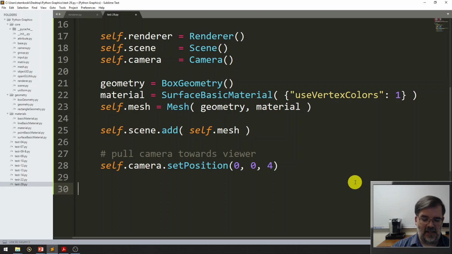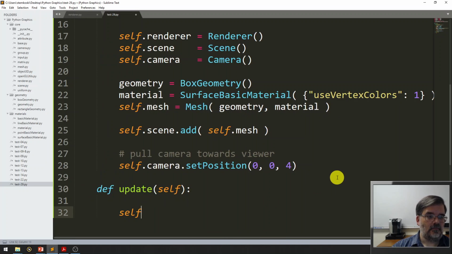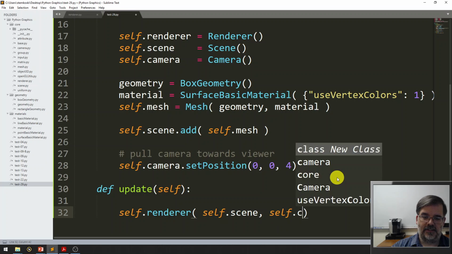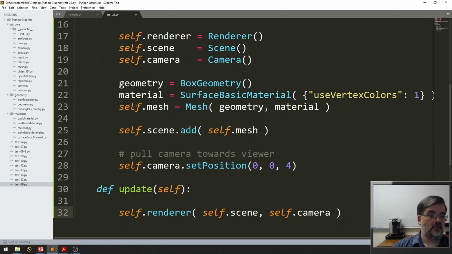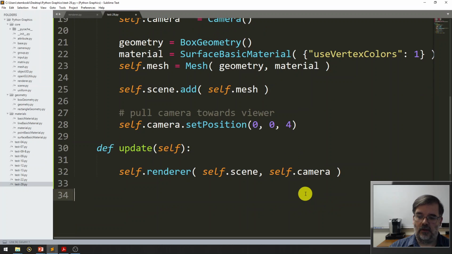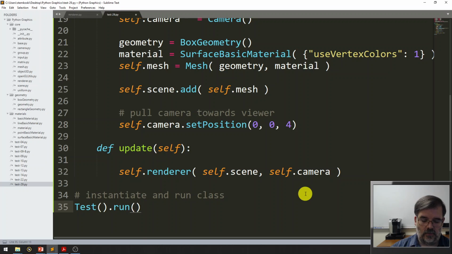Do we want to do anything in the update function? Well, there's always something we have to do in update. Right? We always have to render the scene. And that's taken care of by the renderer object. So render self.scene and self.camera. And then, once we're done with that, we're going to go ahead and remember to instantiate the class. Instantiate and run the class. So create a test and call run.